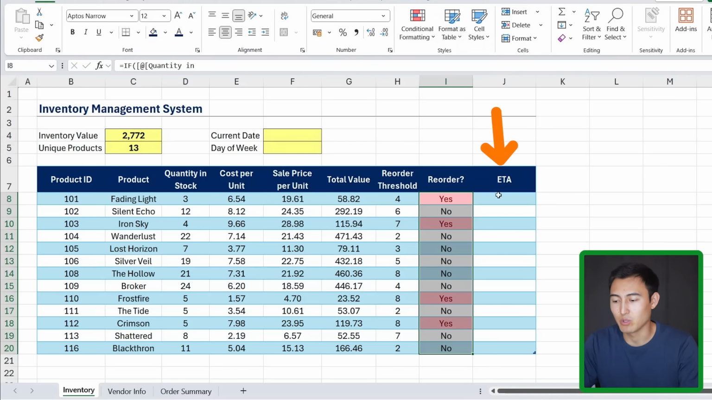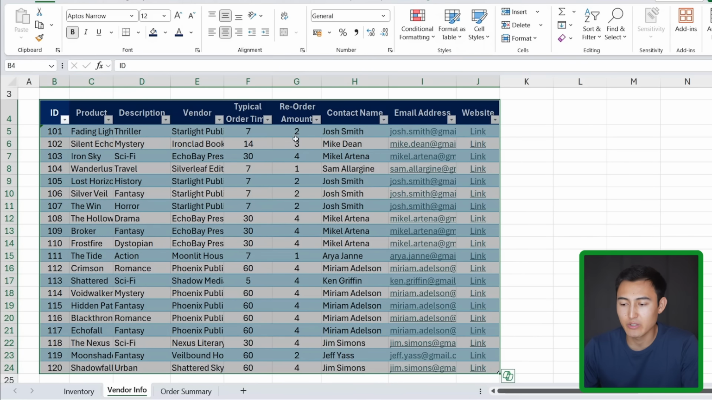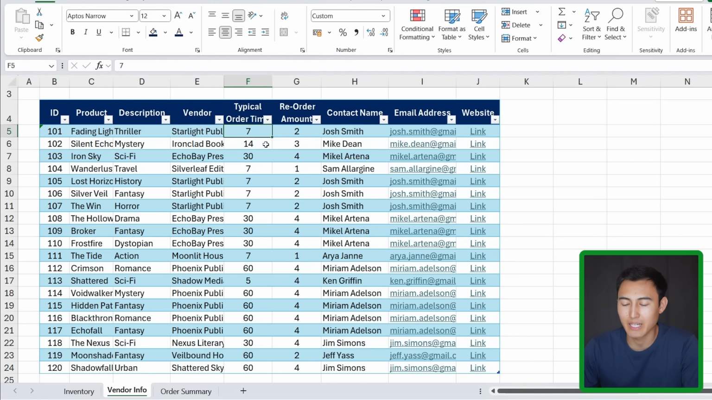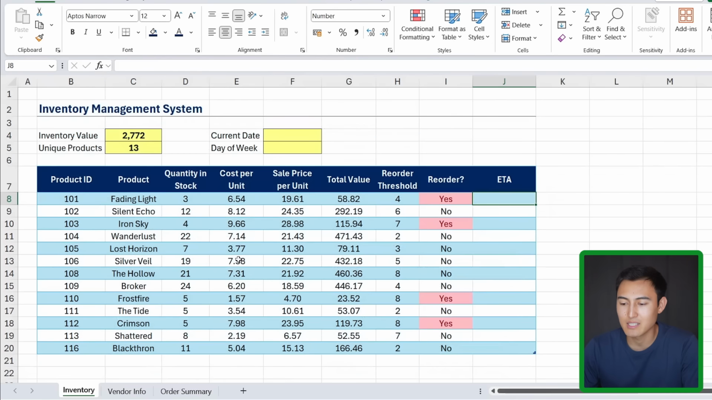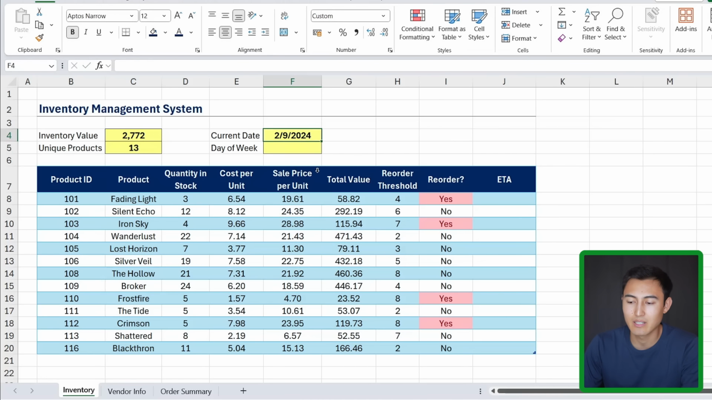Continuing with the inventory sheet, we now have the ETA, which is the estimated time of arrival. So as we said, in this vendor sheet, you can see we have the typical order timeline. So this is all in days. And first, we're going to need to calculate the current day. For that, we can just use the TODAY function, close up the parenthesis and hit enter. Now, when I open this tomorrow, the date is going to update, so it's fully dynamic.